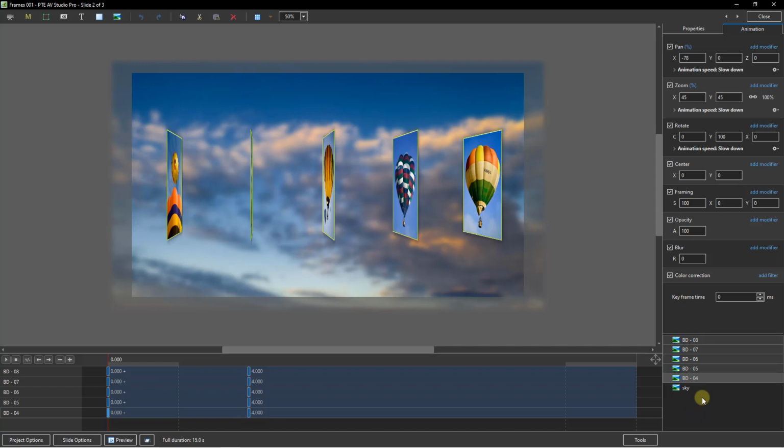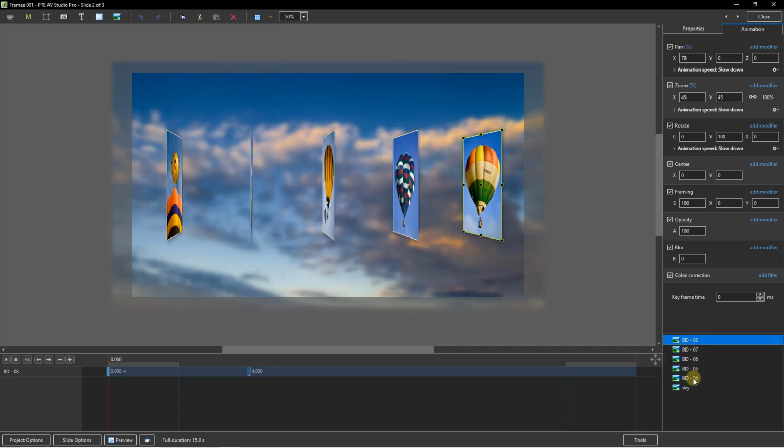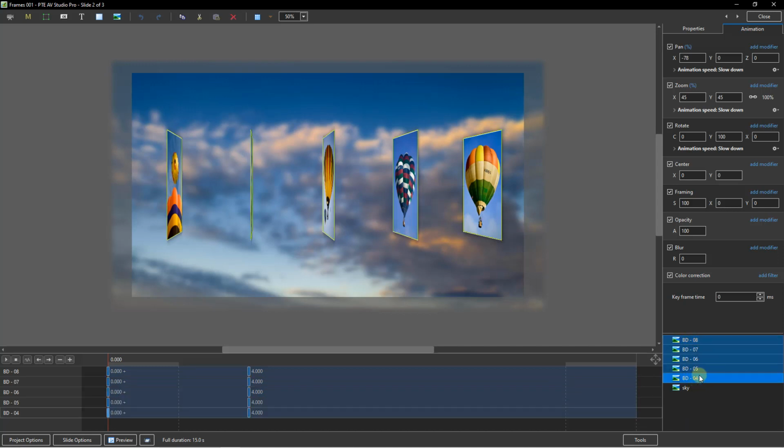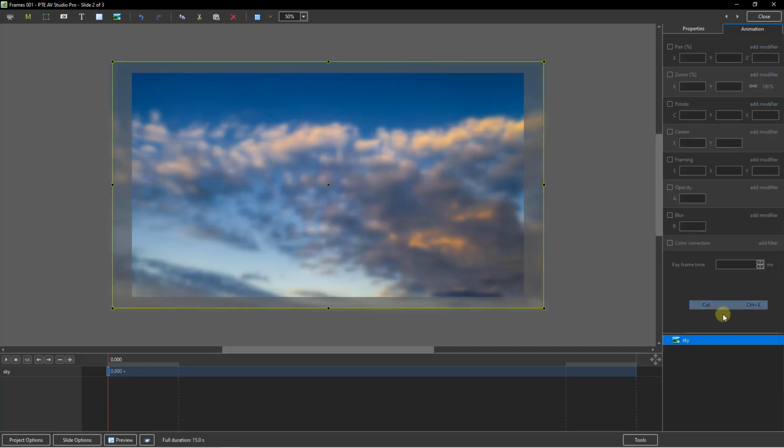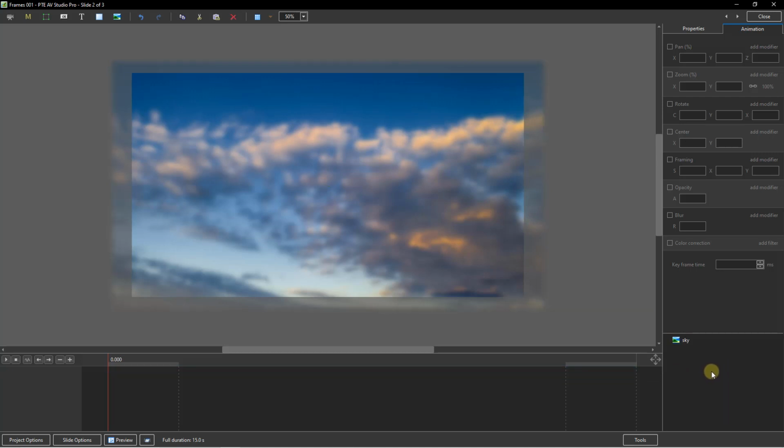So what I'm going to do here is select all 5 of those images. I'm going to right click, I'm going to choose cut. Now they'll disappear, but don't worry about that, they're just saved on the clipboard. I want to make sure there's no selections in this box now, so I need to just click to remove that bounding box around my sky background.